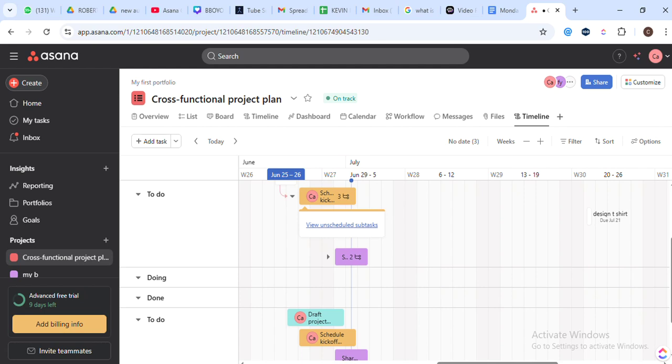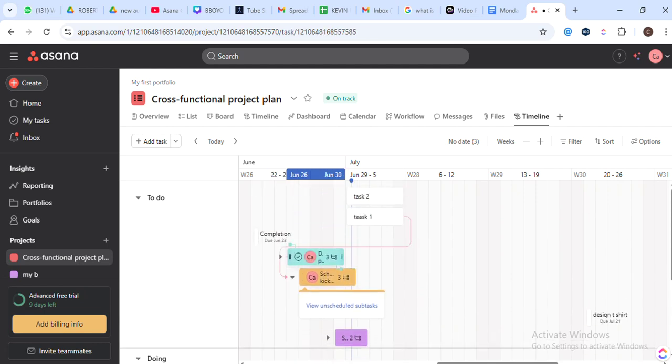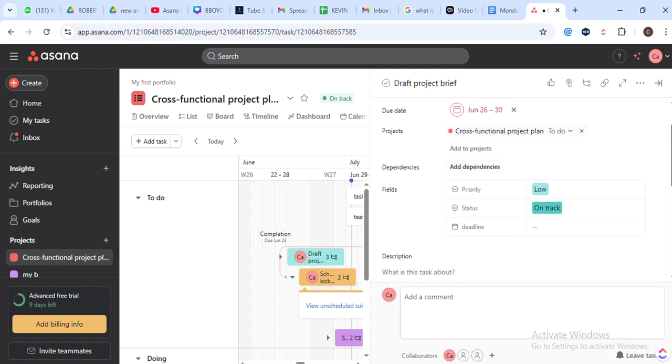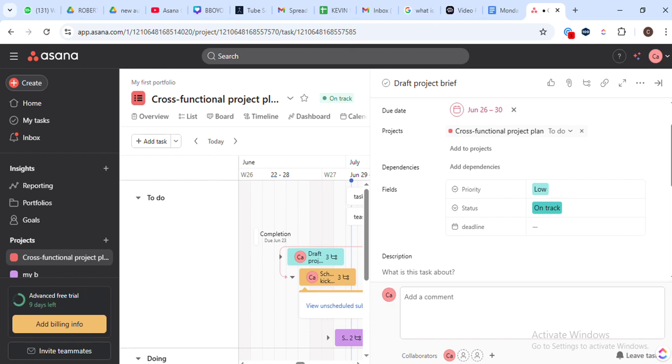Let me explain why this matters. Managing dependencies is vital as it allows us to maintain the flow of the project, adjust to changes, and ensure tasks are completed in the correct order. Finally, regularly review your timeline and update it as needed.